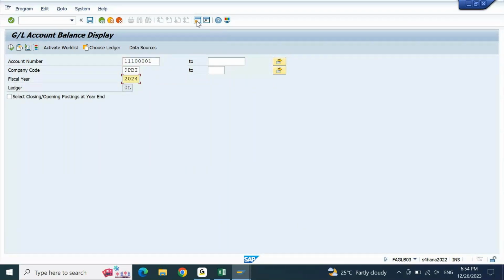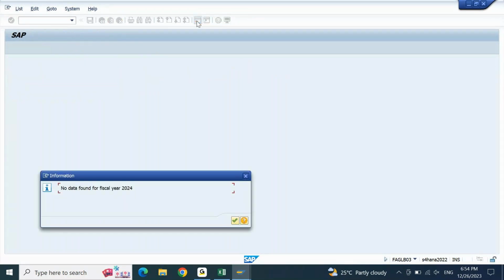I will run the report for 2024 first. If I run this for 2024, which is the new year, let me execute. It is showing no data found for year 2024. The reason is no balance is currently carried forward to 2024, the next year. It will show the balances in the next year only when you perform a balance carry forward activity. Since what we did was only the test run, in 2024 it is not showing any account balance.